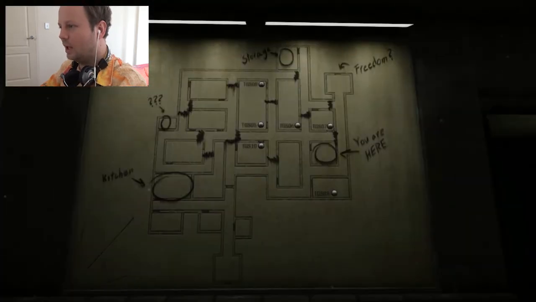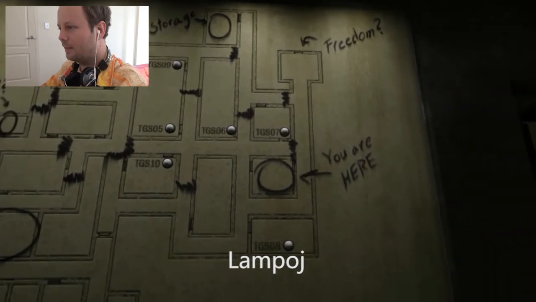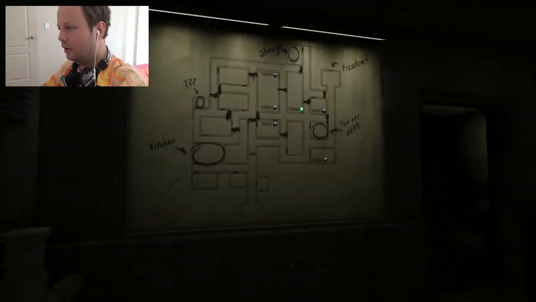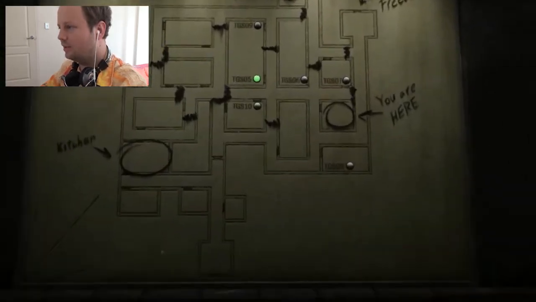So we've got a bunch of lights... So we have Lampoy here, and I'm guessing if I click that, yes, that opens up something. So if I press that again, not same thing. What, can I have two open? No, I can't. It appears I can only have one. So let's go to the closest one.